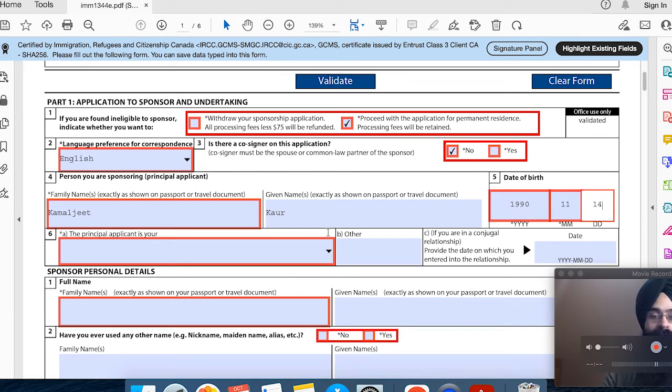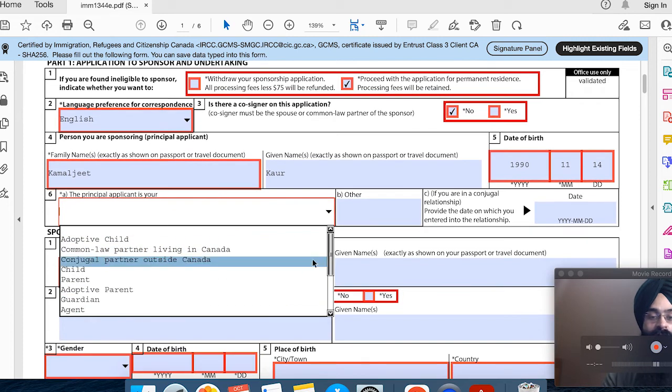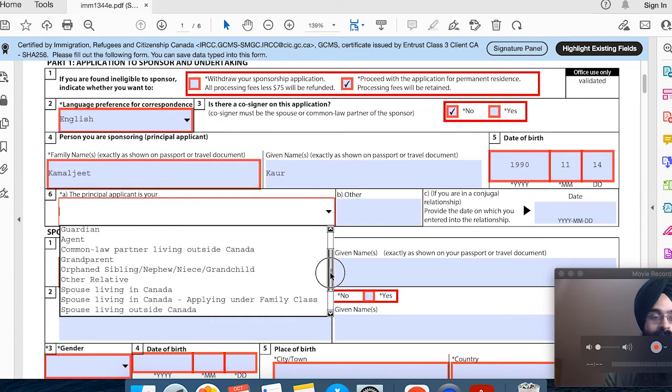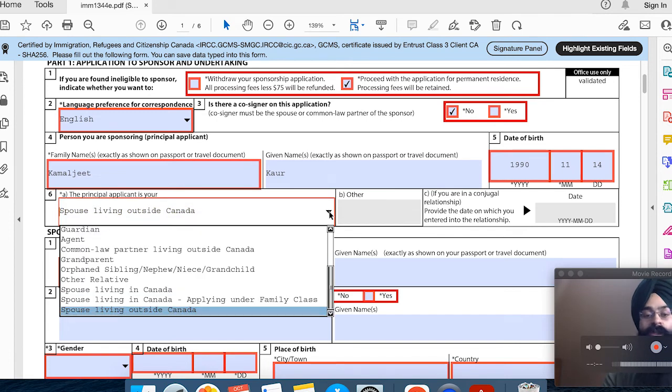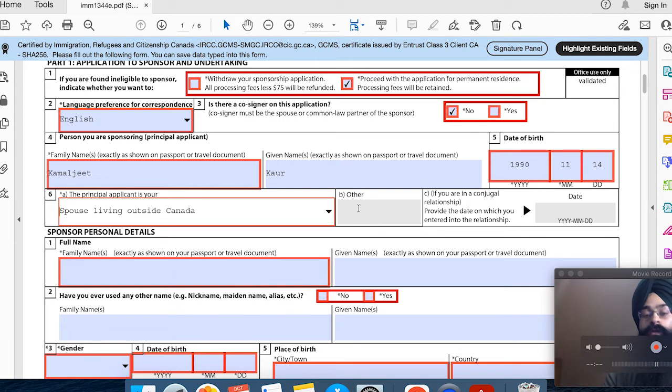Alright. Then we need to mention our relationship with the principal applicant. So I'm living in Canada but my spouse is living outside Canada, so we are going to select this option, spouse living outside Canada. If you find that your relationship is not mentioned in this drop down, then you need to mention that relationship here, and you also need to select the date when you started that relationship.